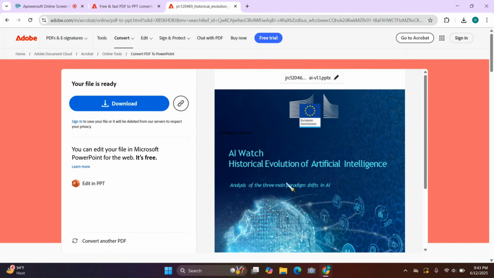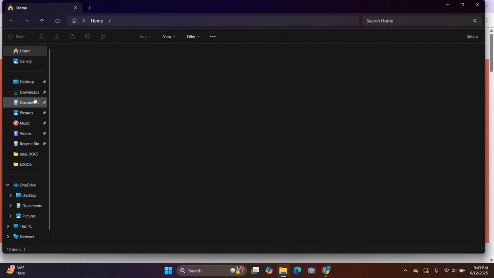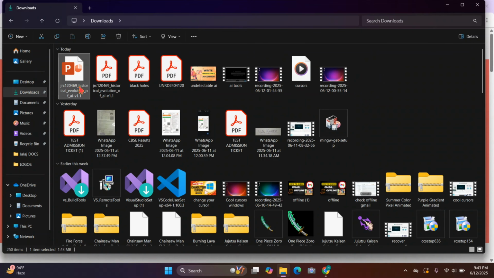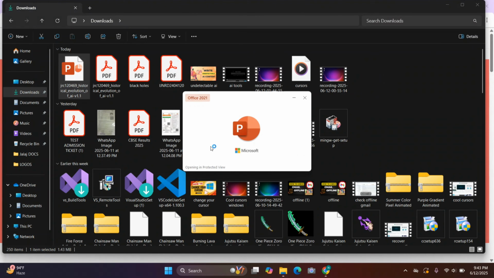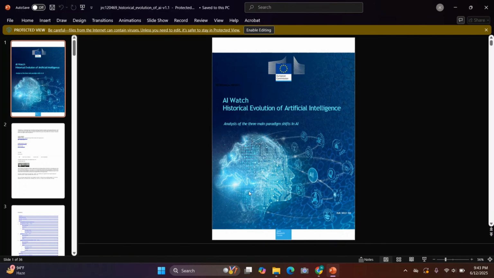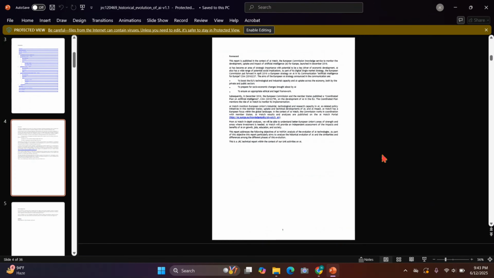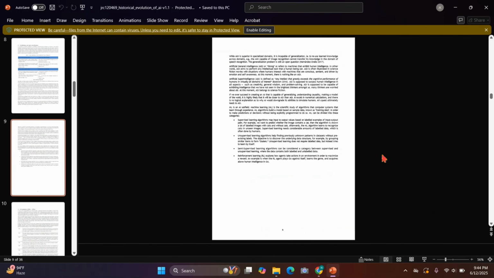Now, once your PPT is downloaded, you can go to your file explorer and then open that PPT using your PowerPoint. And there you go. Your PDF is now converted into PPT format.